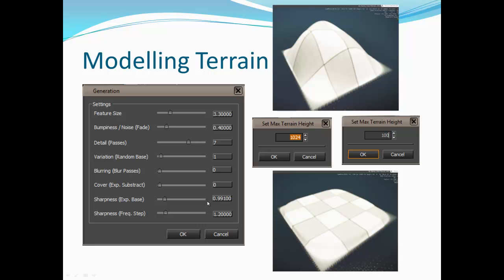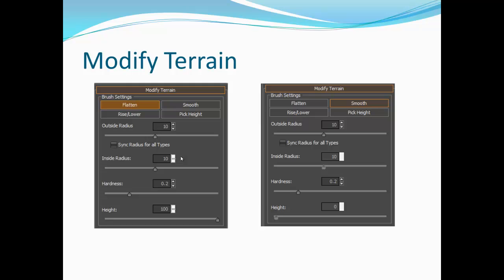So these are the different components you could change. So for example, the feature size, the bumpiness, how many bumps there are going to be, the detail, that sort of controls the height, and the variation as well, all of these components will vary. Okay, moving on.